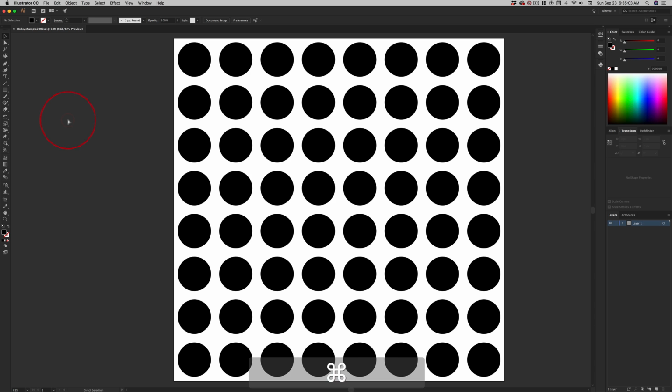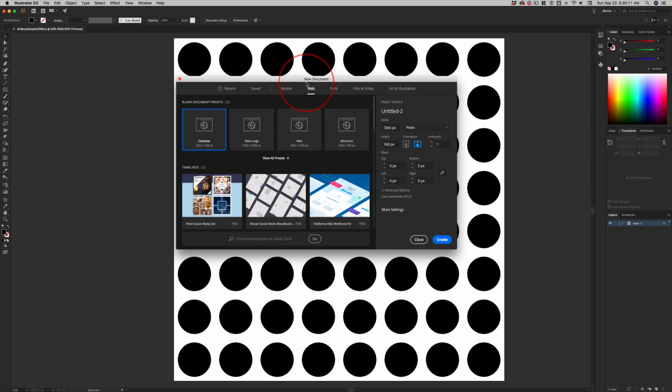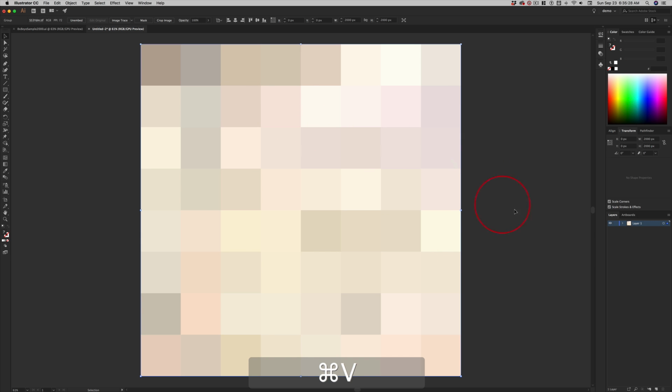So I'm going to open up a new document, Command-N, and 2000 by 2000 pixels. When in doubt, always jump over to Web, and then you can double click and say 2000 by 2000 pixels, okay? And we're in RGB and all, life is good, everything's wonderful. And then we can just hit Command-V. That pastes our pixels here.